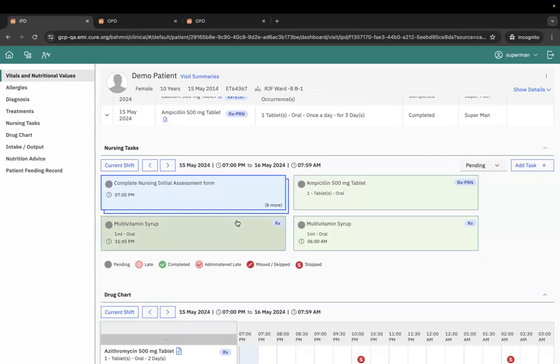Also, we have added a scheduler. Once the day has passed, all of the medications which were not given in a day will be marked as missed for the next day.